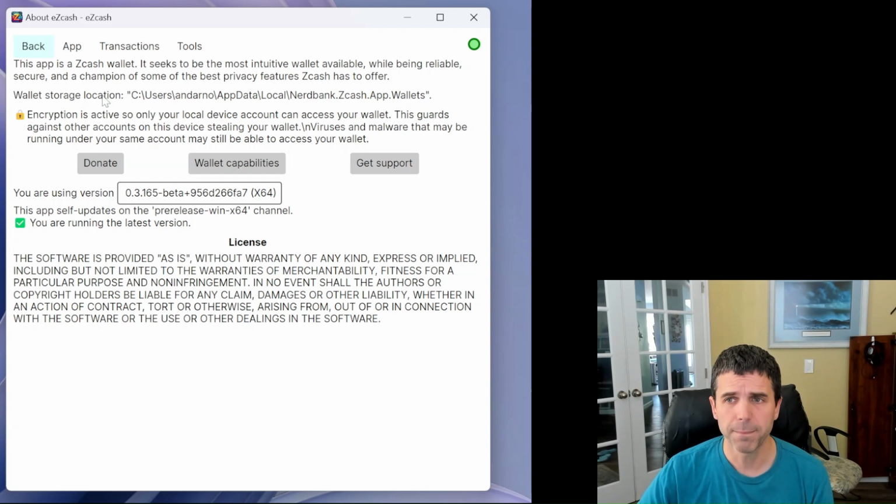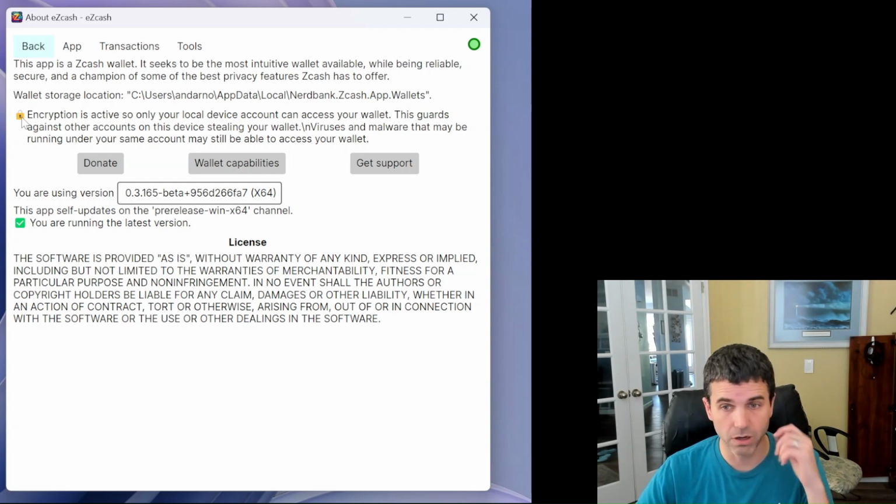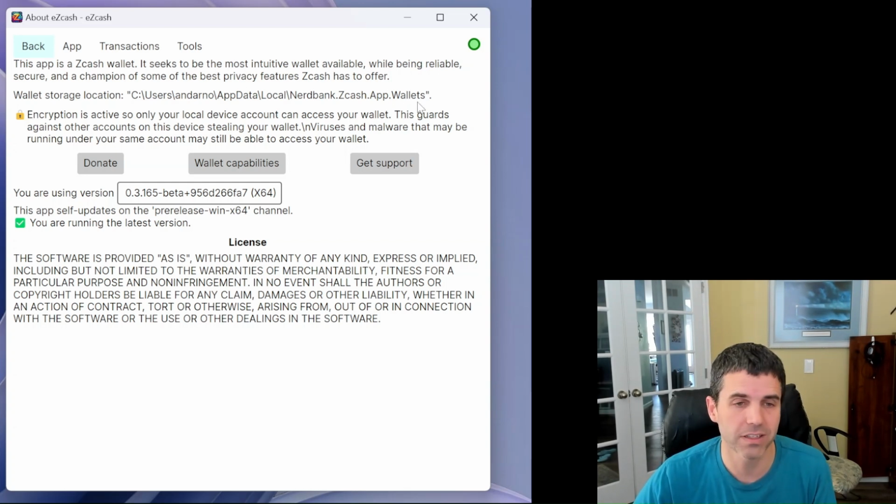Finally, we do disclose here where we keep your wallet, and in this case, we let you know it is encrypted. So even if other user accounts are on this same desktop OS, and even if they have access to your files, they can't decrypt your wallet because it's encrypted with OS level encryption that's tied to your specific user account. At present, that is only available on Windows. I'm hoping to expand that.